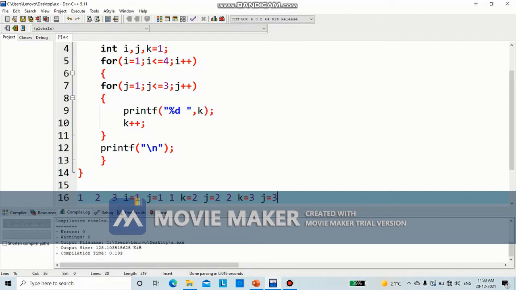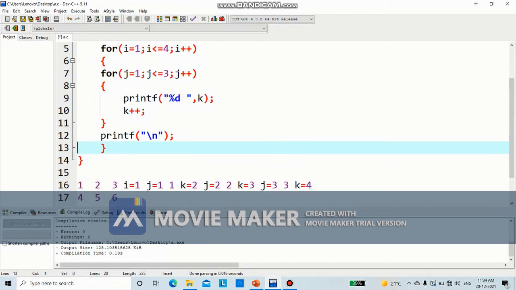What do we need to display? The value of k. What is the value of k? 3. Again we are going to make it k equal to 4, k plus plus. Then j equal to 4. 4 is not less than or equal to 3. So we are going to come out of the loop and go to the next line, that is here.